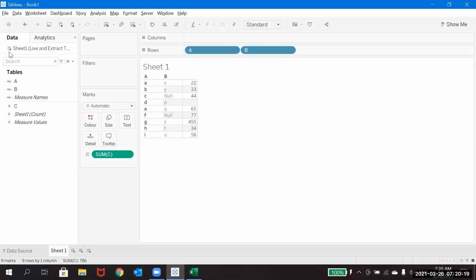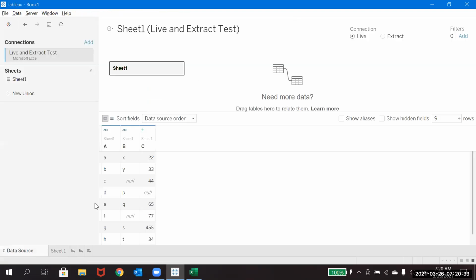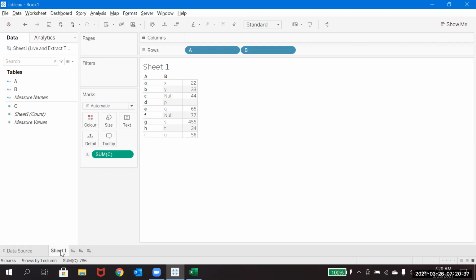You don't have to go to the data source page every time. If you observe, only one data source icon indicates that it is in a live connection. Now we'll go to the extract connection and see. If you observe, the icon changed when we are in the extract connection.